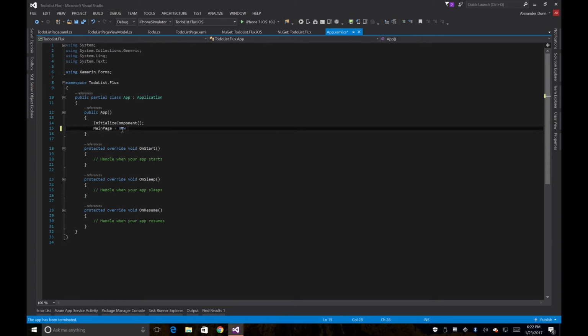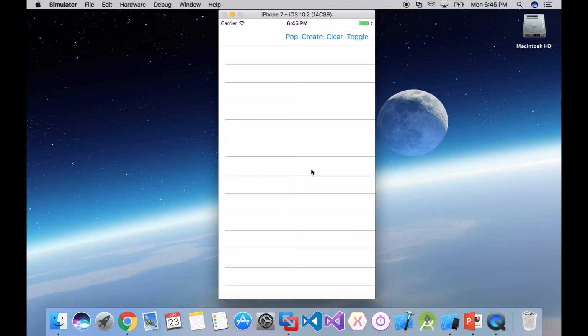We're going to use a new navigation page just so we get the items onto the toolbar items. And we're going to wrap our to-do list page. Didn't bring it in. There we go. Now let's run that on our simulator. When we run it, we can see we have our empty list with our toolbar items.